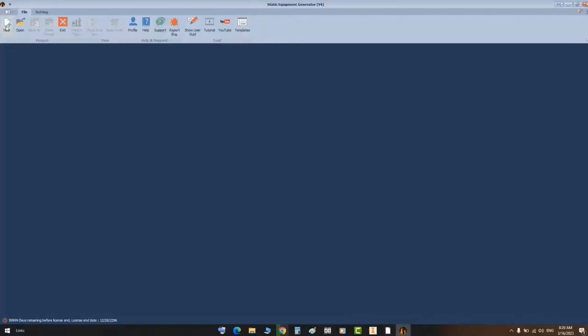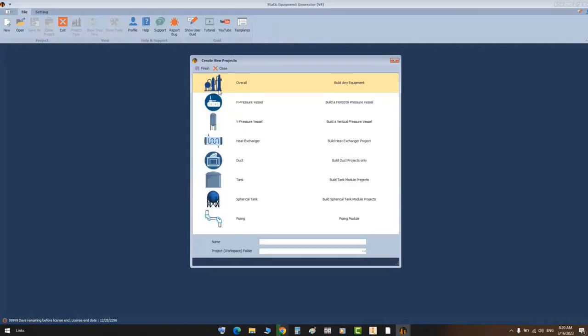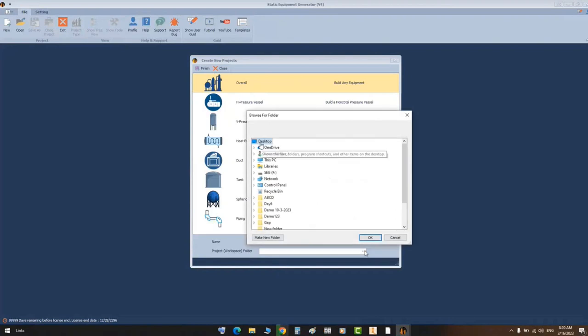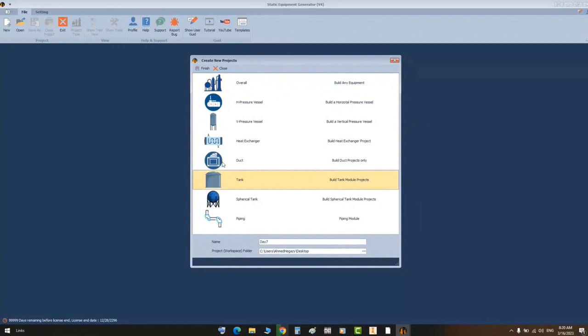Now from the SEG software, let's create a new project. And from here, you can select the project name, D7. And from here, let's select the location of this project. Let's create it on the desktop. After that, you will be able to select the project module.